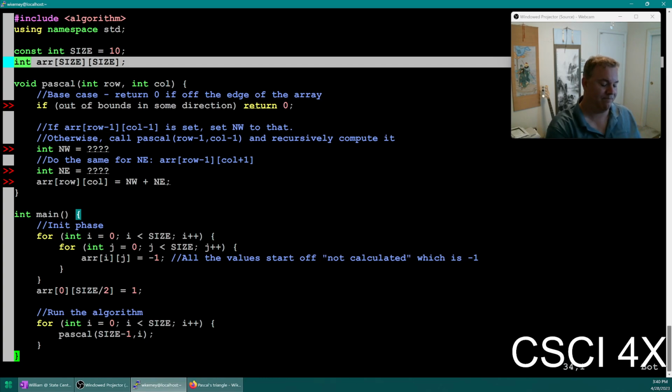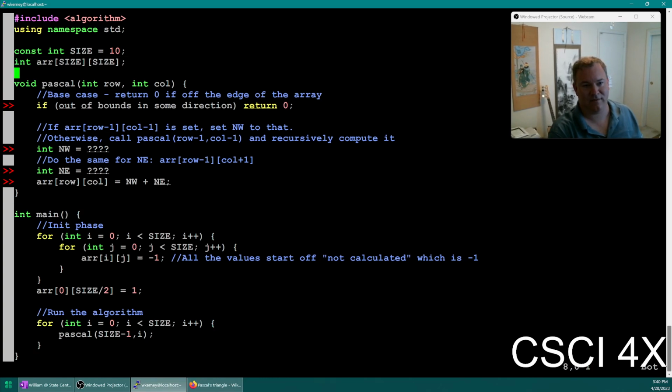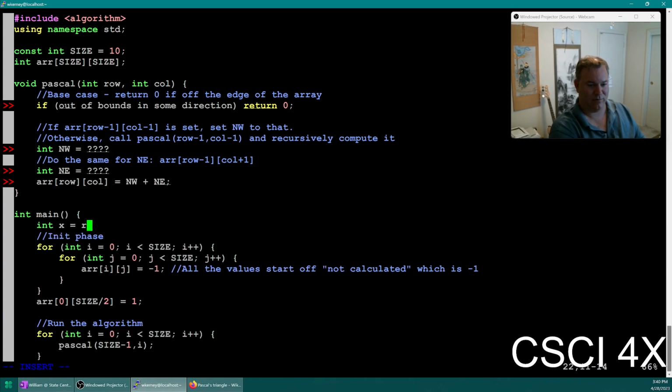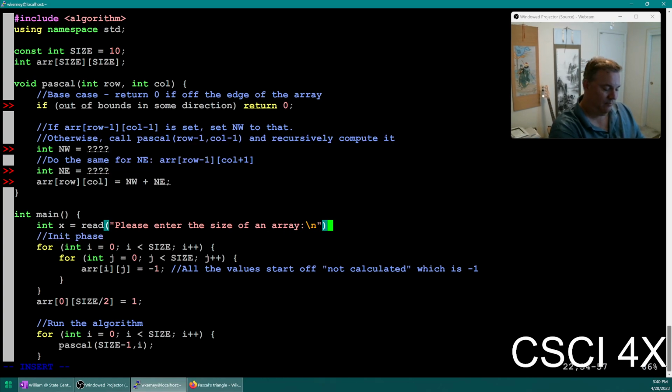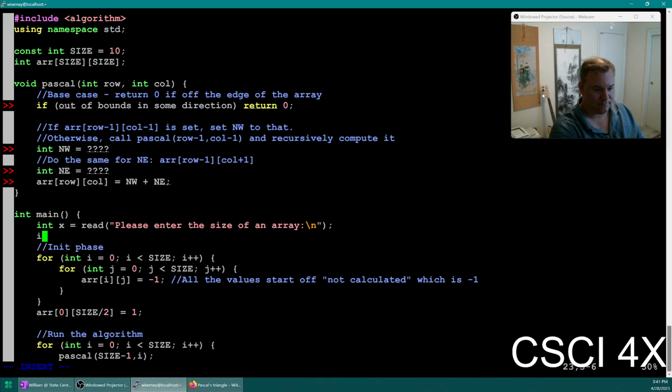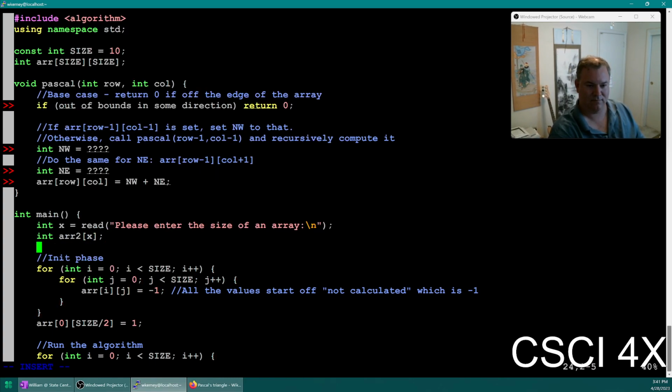One thing I did mention in the previous class, when we were talking about passing arrays, Mick Curley said, oh, you know, in C++ arrays have to have fixed sizes, and that's true. So what do you guys think about this? Integer x equals read. Please enter the size of an array. What do you guys think about that? Does that array have a fixed size?